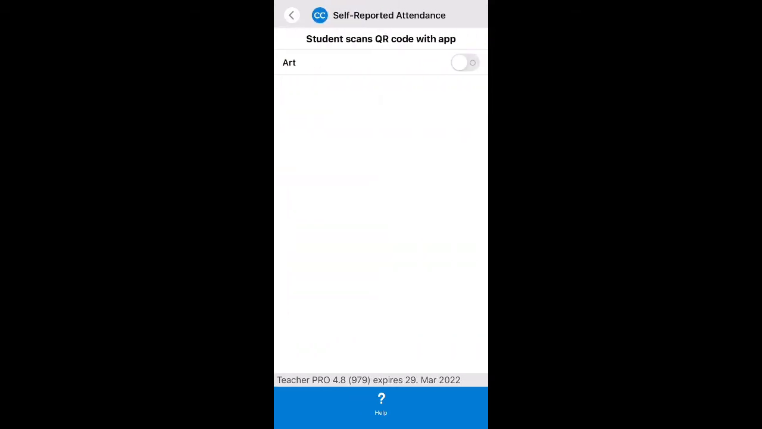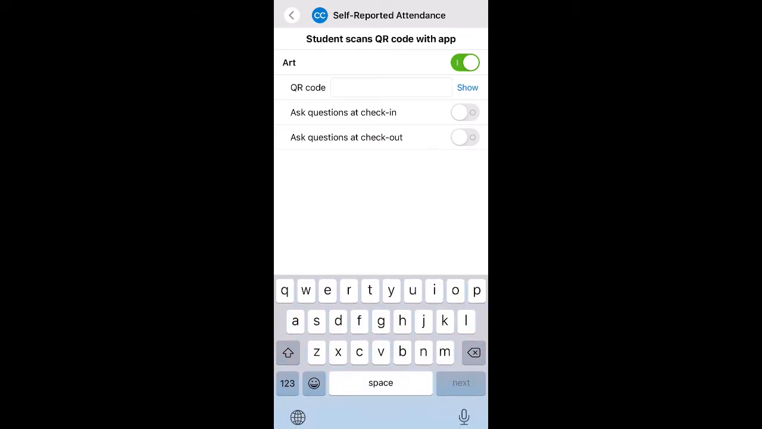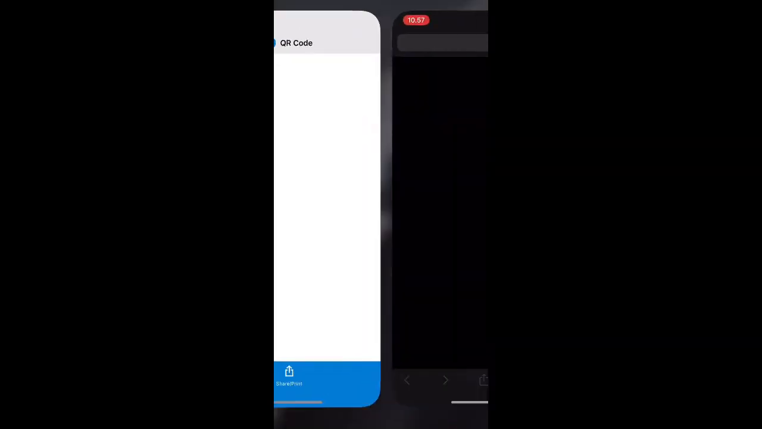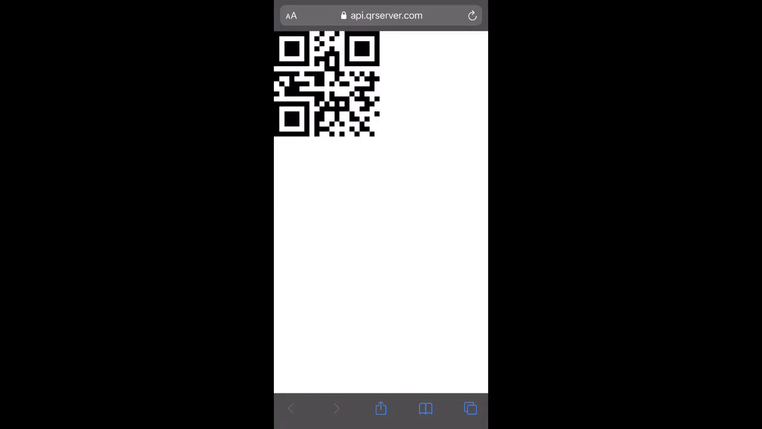Let's turn this on for the art class. We now need to add a QR code here. Let's make one which has the text, art class. And now let's see the QR code, so tap show. This can be printed out or posted and easily changed in the settings panel later.